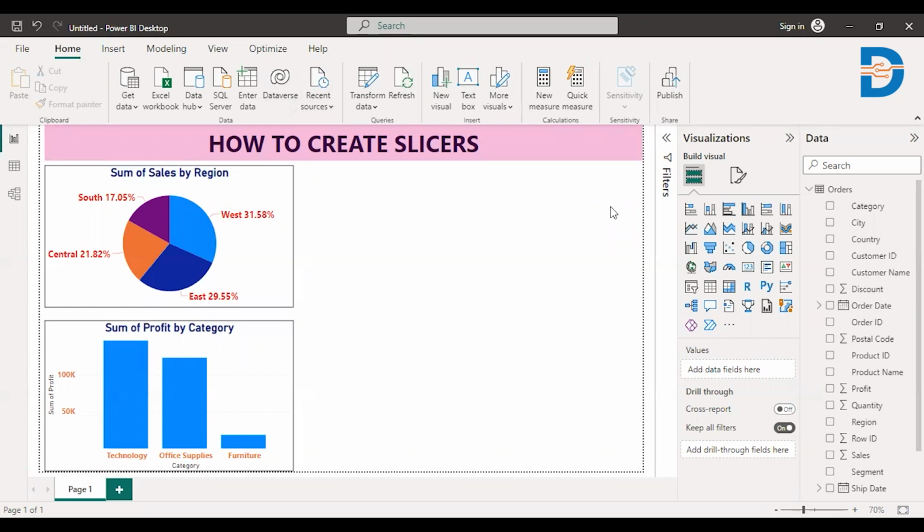In this video, I'm going to discuss how to create slicers. What do you mean by slicers? You can see the window here wherein you have two graphs. One is a pie chart which is giving information about the total sales by region, and there is another graph which is giving information about the total profit by each category. So now, we got to know that technology-related products are giving the highest profit, and West region is giving the highest sales. That's what we got from these two graphs.